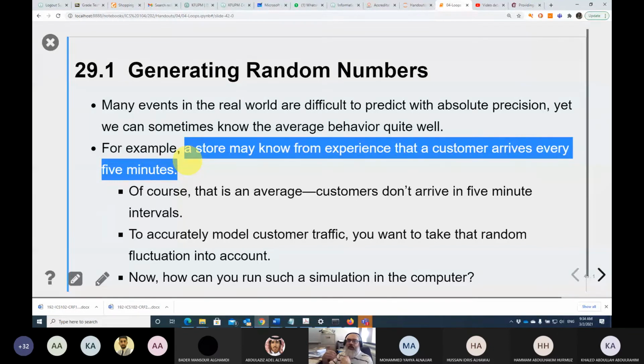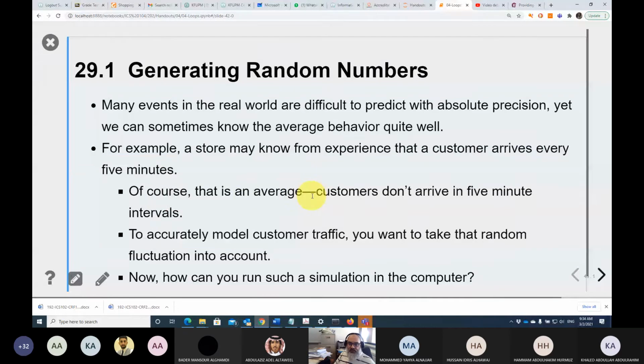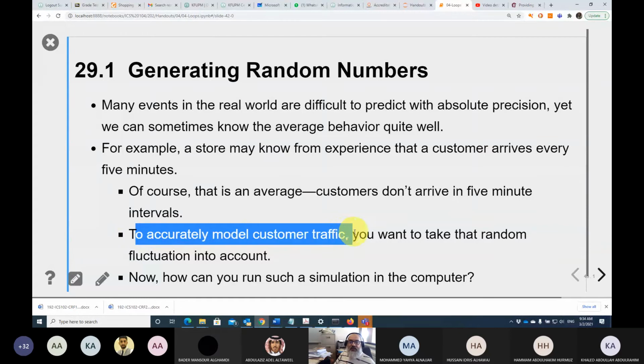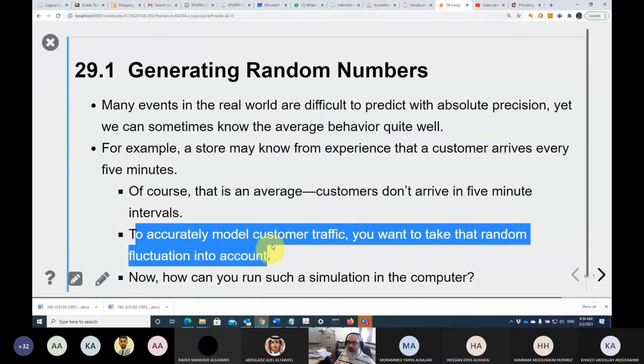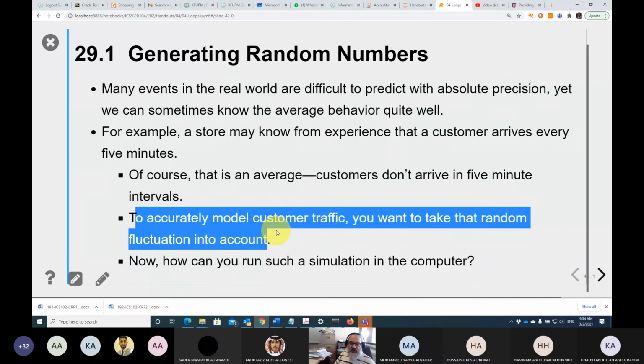For example, if you are the store manager, you can determine that from this hour to this hour, I need X number of cashiers. I cannot go below X. Otherwise, I will have long lines and people will stop coming to my store, right? It has a very nice application. Of course that's an average. Customers don't arrive in 5 minute intervals. To accurately model customer traffic, you need to take the random fluctuation into account.